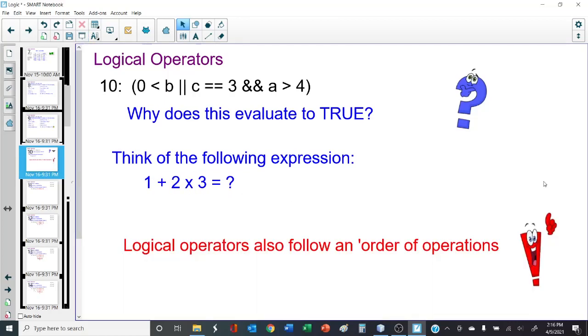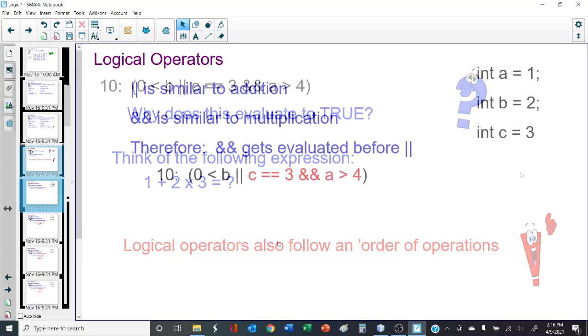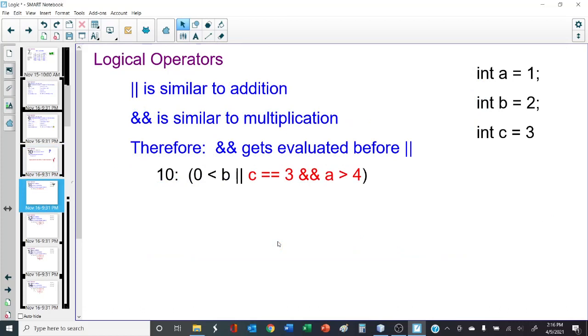Java also has an order of operations when it comes to logical operators. The OR logical operator is similar to addition. The AND operator is similar to multiplication. Therefore, the AND will get evaluated before the OR because it follows normal PEMDAS order of operations.